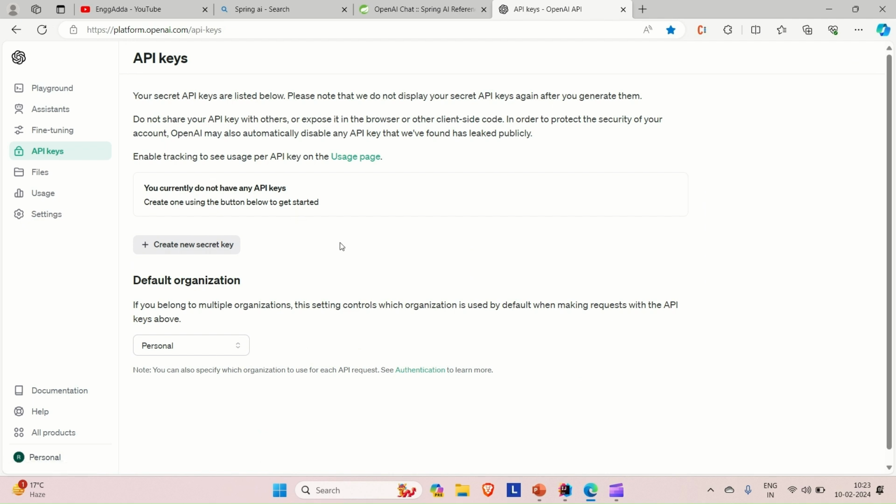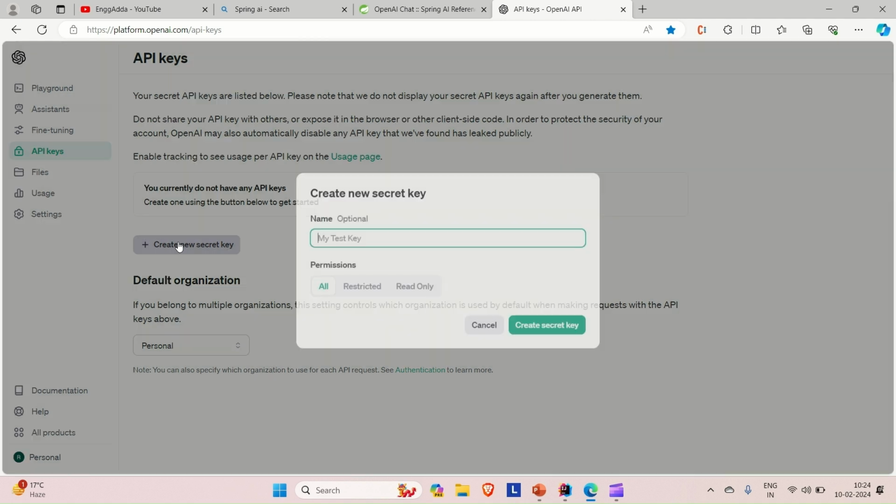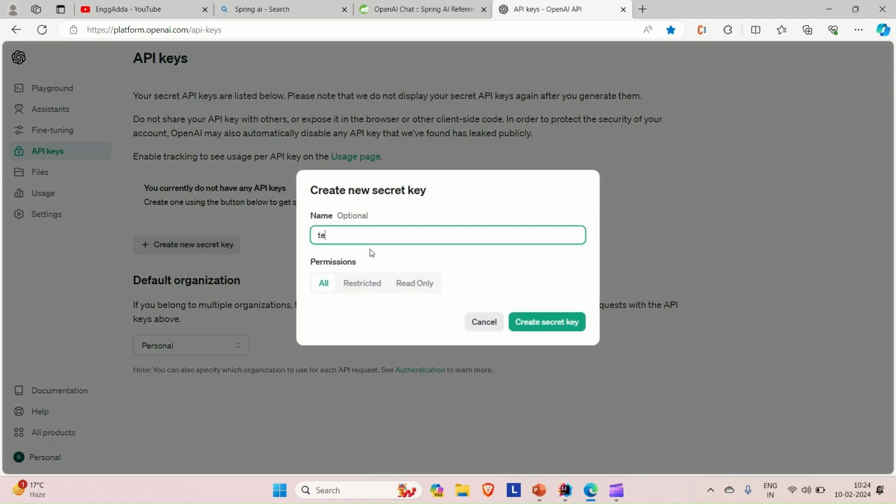When you first come here, it will ask you for number verification, like you have to provide your cell phone number and get a verification code, and then you can create your secret key here. You can see this option of create a new secret key. I have already verified my number, so I won't find those things here, but you will find these details. You have to verify your phone number and then you can create a new secret key here. So just create a new secret key. Let's say test key, and just create the key here.